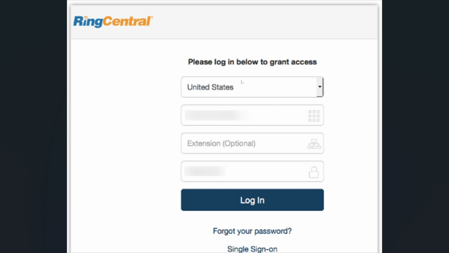You can do this right away by clicking Log in to RingCentral or later using the phone icon at the bottom right of the page. Enter your credentials and click Login.